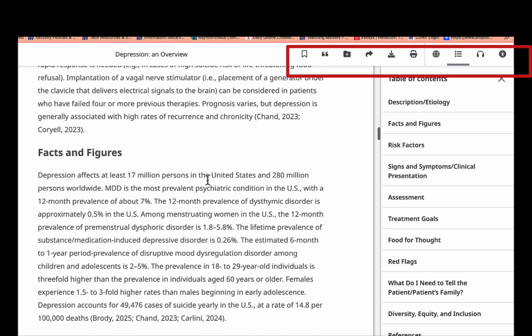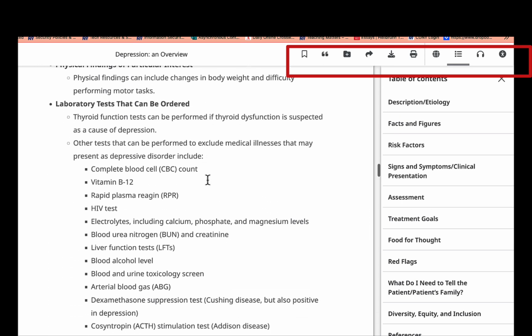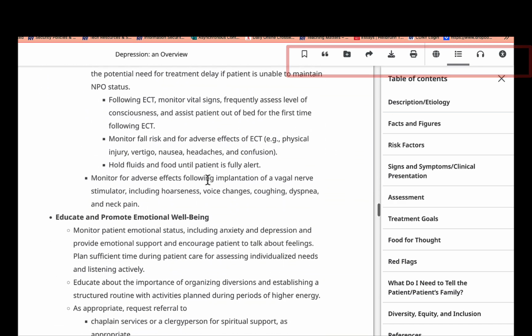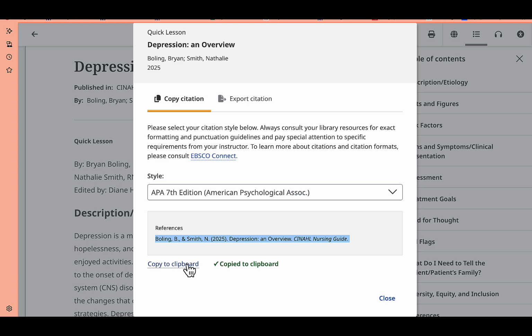Notice the icons in the top right toolbar for accessibility support to listen to the article or request a full-text version in Word or HTML. Use the Cite feature to format a citation in your choice of styles and add to your reference list.